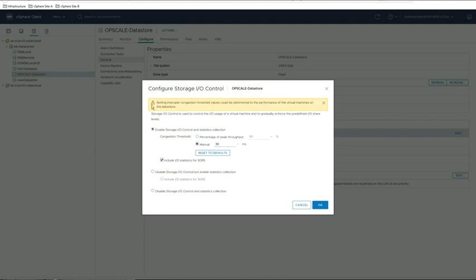If you'd rather do the old-fashioned way, notice it even tells you, hold on a second, before you do this, be aware that setting improper congestion threshold values could be detrimental to the performance. So we really want you to watch out for this, right? And again, if you're doing this, you really need to know all the different parameters of your storage, the adapters, capabilities, your network capacity, the disk speeds, and so on, to find what is a good number to indicate there's congestion. That's why this is more automatic, right?